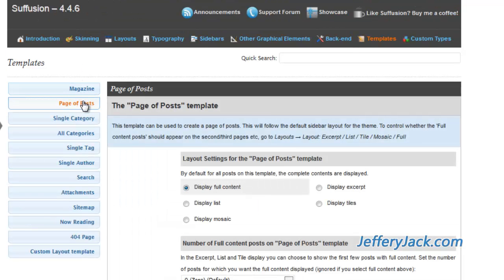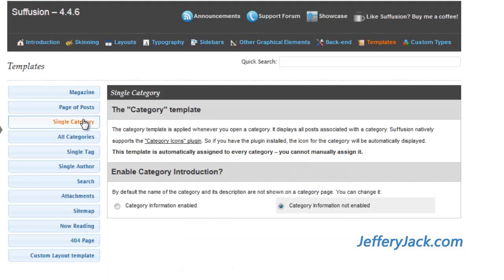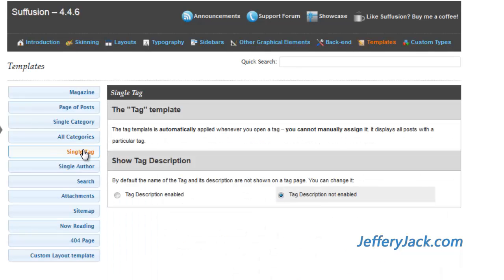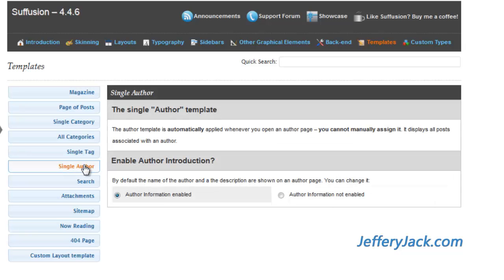This will follow the default sidebar layout for the theme. The single categories template is applied whenever you open a category. It displays all the posts associated with that category. The single tag template is automatically applied when you open a tag, and it will display all posts with that particular tag.